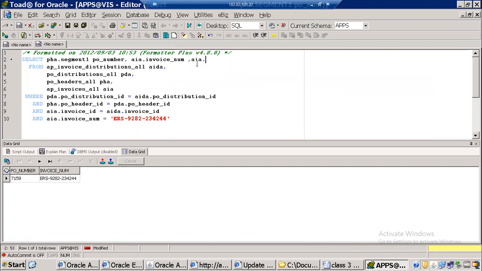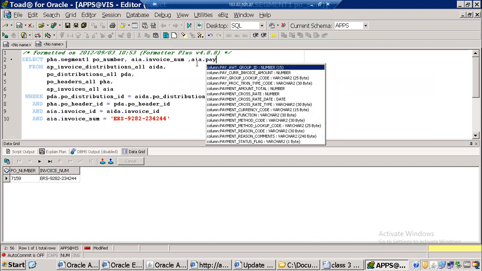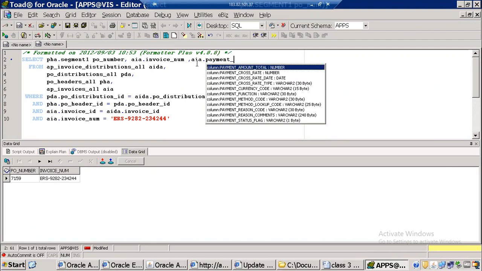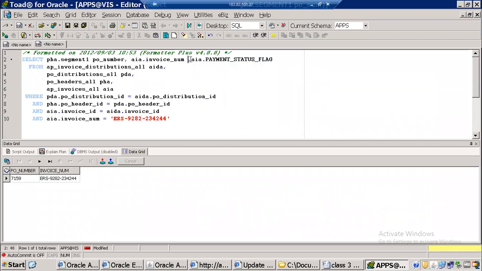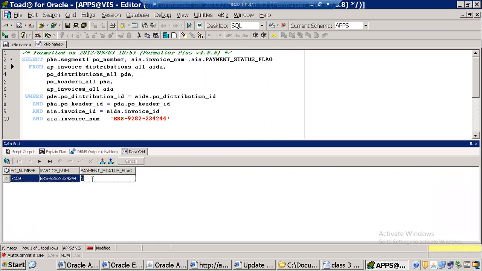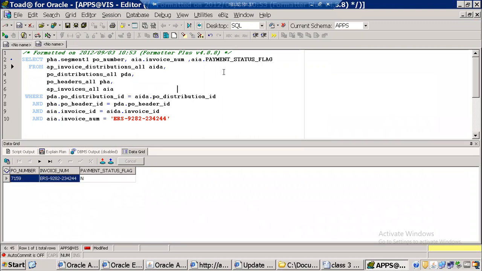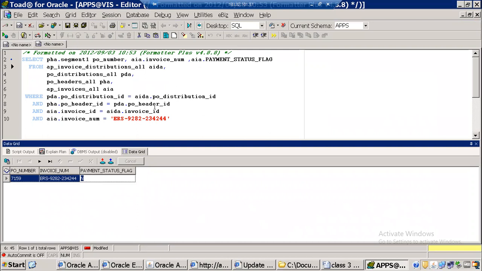AIA dot payment. Can you see here? There is a column, this one. Based on this, we can identify. Just check. So payment N means not yet paid. Sometimes we make half of the payment, partially. So that is called P, for partial payments. N means not yet paid at all.